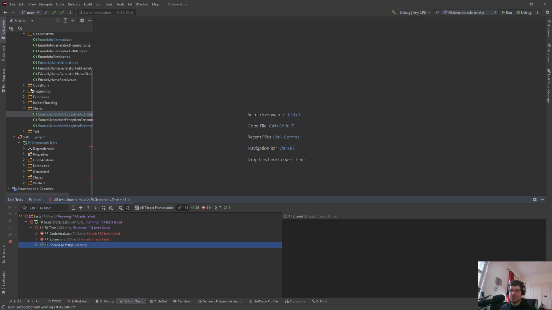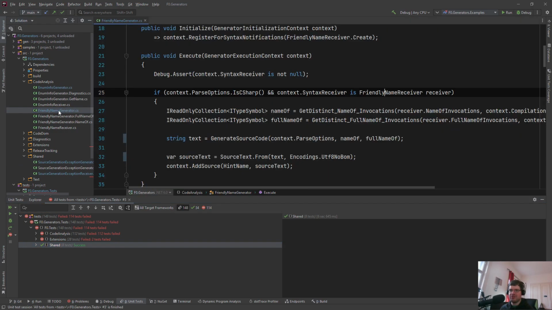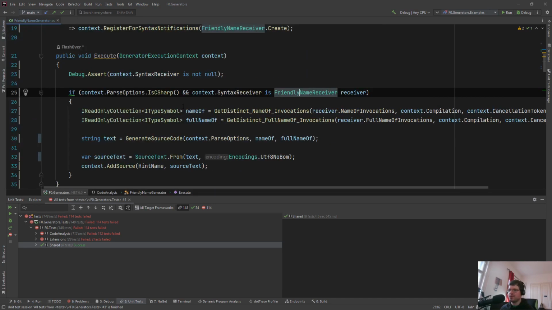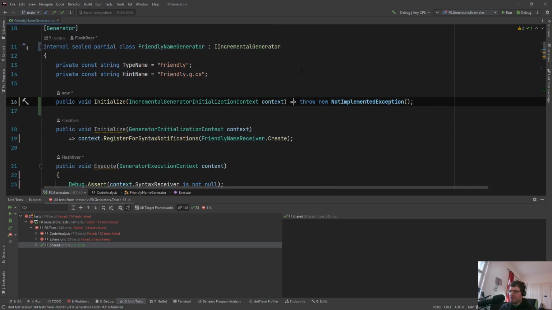Now let's do this for the other two as well. Which one is less complex? I believe this one. Let's have a look at this one. So this is the friendly name generator that's doing somewhat of a nameof thing which supports generics. And let's do the same steps again.